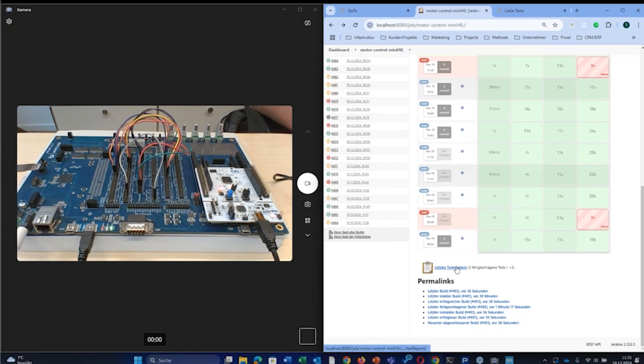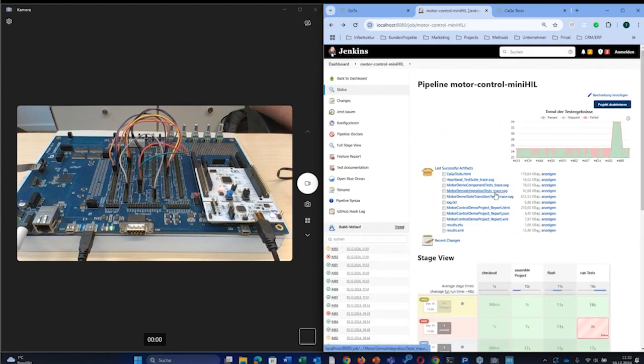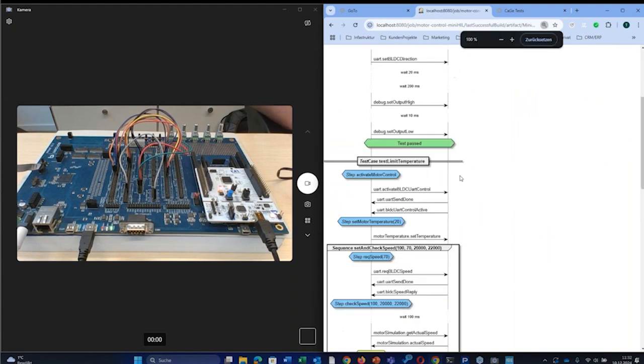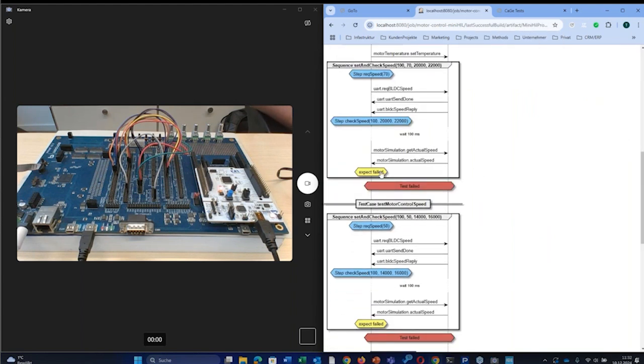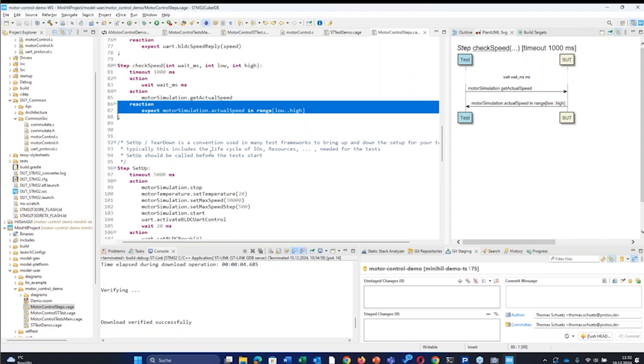Now I can click on the last test results. It's the motor demo integration test. So I know exactly which test case failed, but the more interesting detail is why it failed. So let's click at the diagram. And that's again the same diagram I've shown you before, but now on the continuous integration server. So this expect failed here. I'm clicking on this, and it jumps back into the development environment and shows me exactly where the test case failed. And now it's up to you to find the problem.